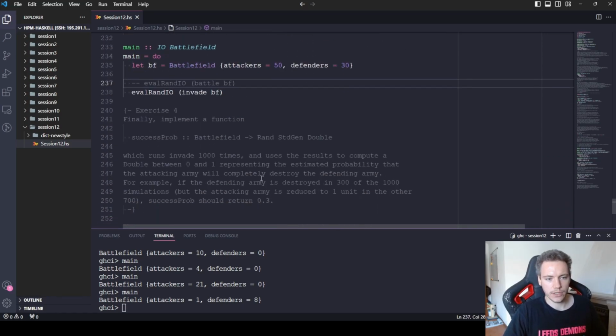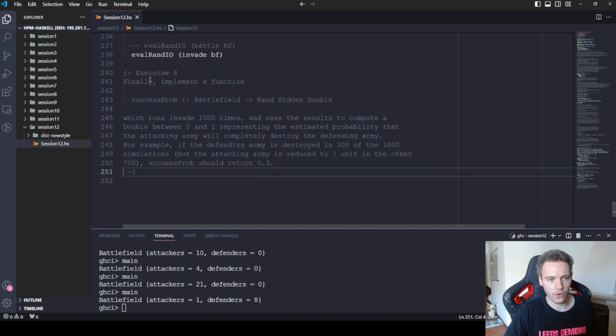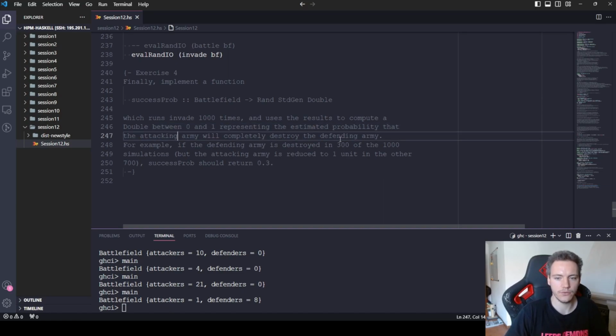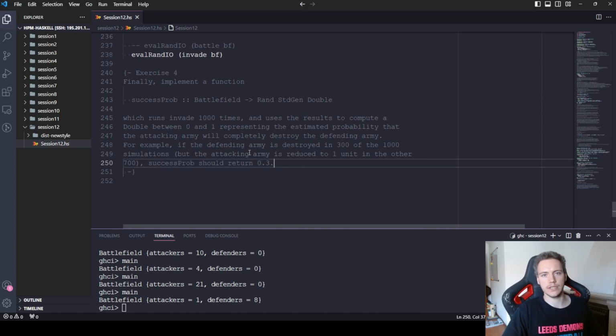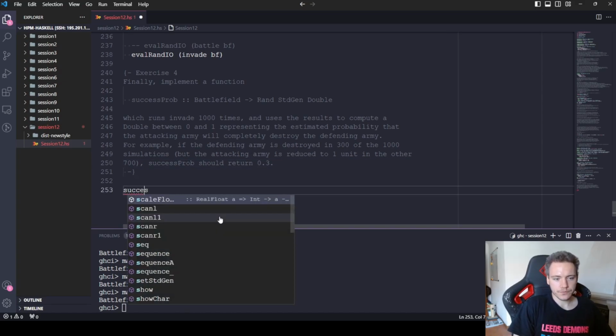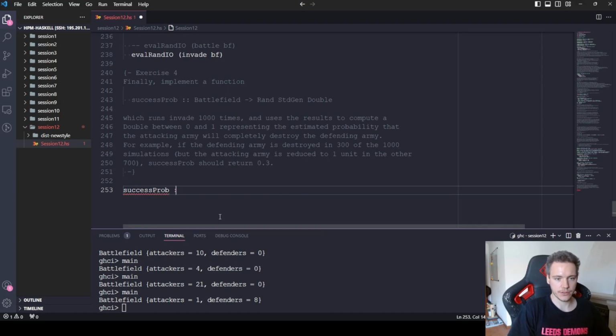Okay, that's exercise 3 done. The last exercise for the session is exercise 4, which says: finally implement a function successProb, which takes a battlefield and generates a Rand StdGen Double instead of a battlefield, which runs invade 1000 times and uses the results to compute a double between 0 and 1, representing the estimated probability that the attacking army will completely destroy the defending army. For example, if the defending army is destroyed 300 out of the 1000 simulations, then successProb should return 0.3. Okay, so let's do this one. Basically, we want to replicate the invasion 1000 times.